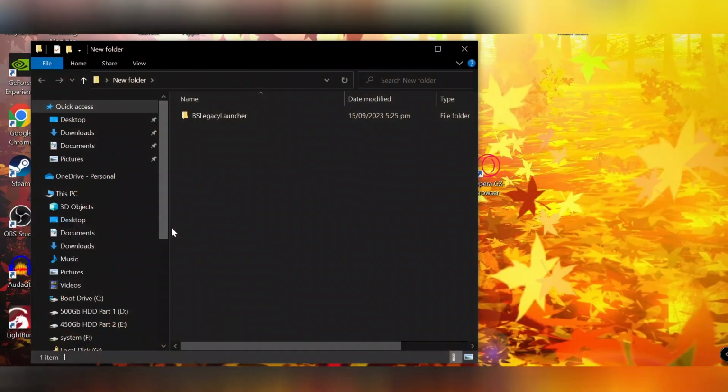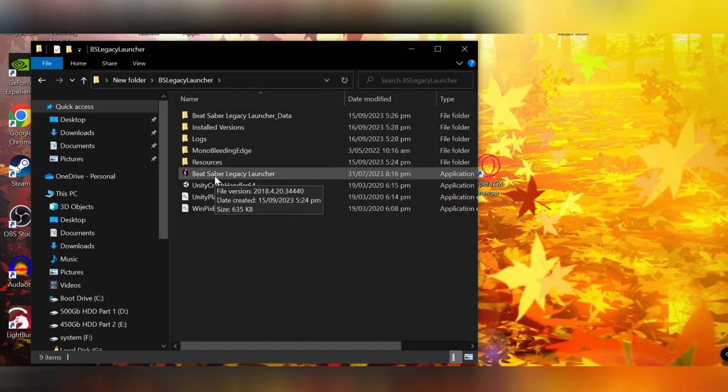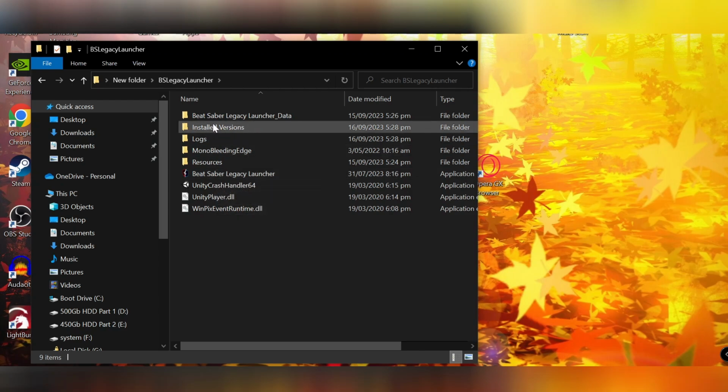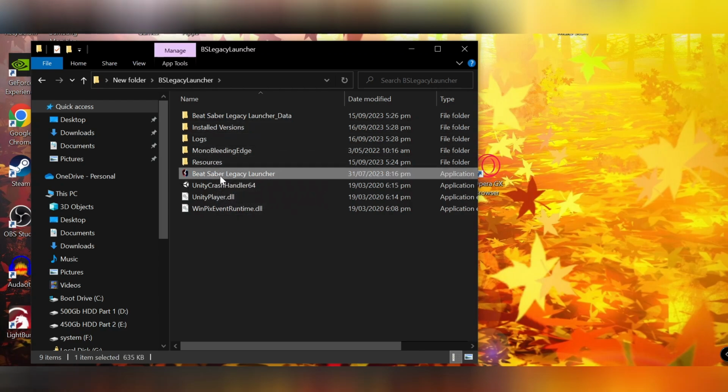Step 3, extract the files anywhere you want. I put them on desktop for easy access. The thing you downloaded has the Legacy launcher inside of it, and it will also be the place which keeps the old versions of Beat Saber.